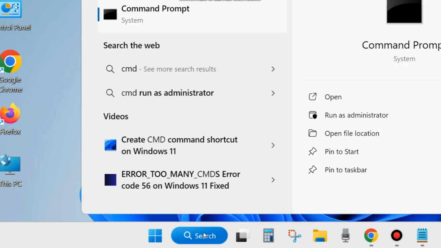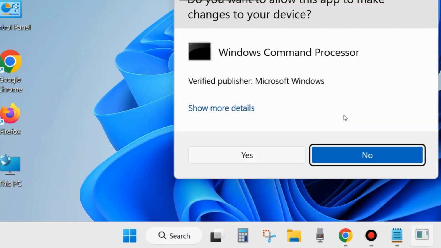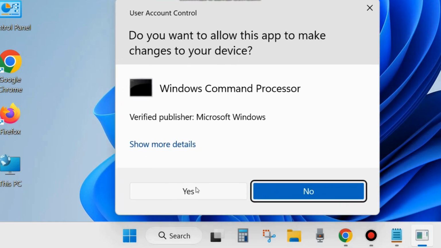First workaround is go to Windows search and type cmd and open Command Prompt, run as administrator. A pop-up window will appear. Choose yes.